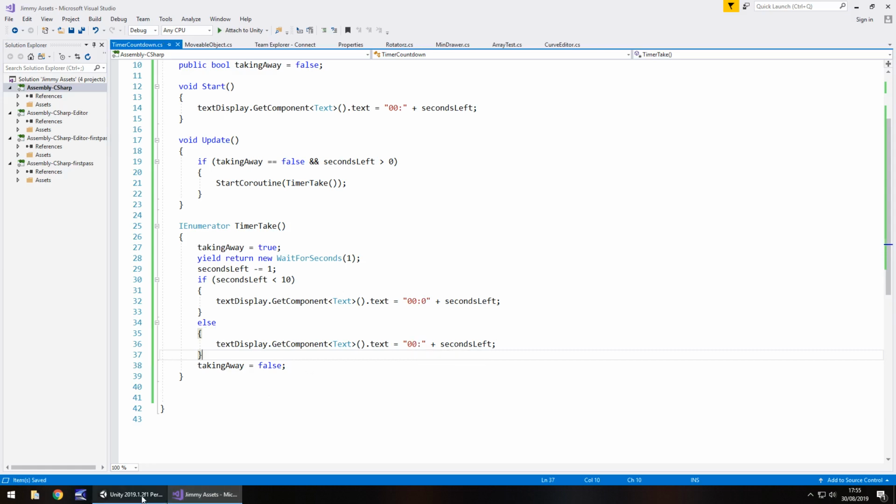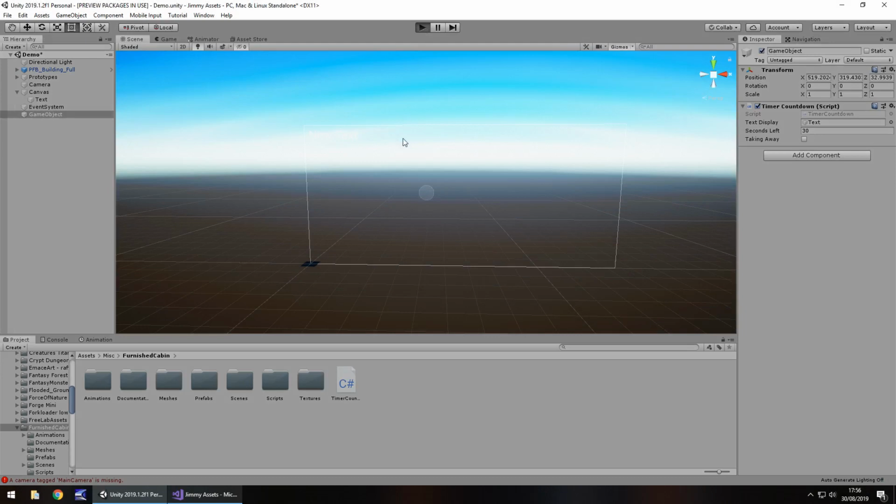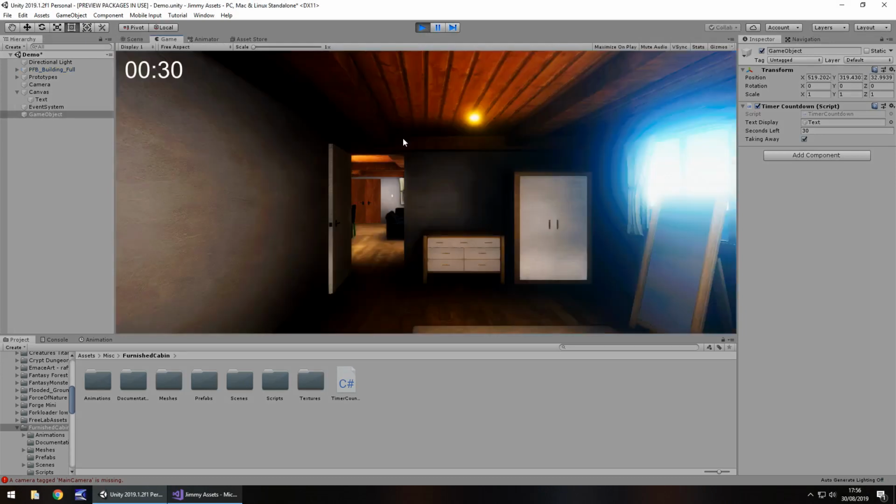Save the script. Head back to Unity. Just let it compile down here. Almost done. And then let's press play. And we should be able to see this counting down as intended. Fingers crossed anyway. Okay, so I know it's going to do it, so I'll just finish off this tutorial right here.